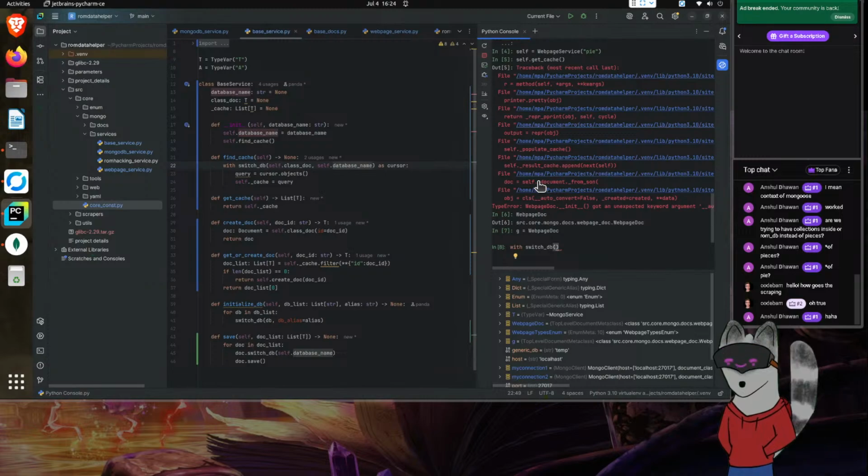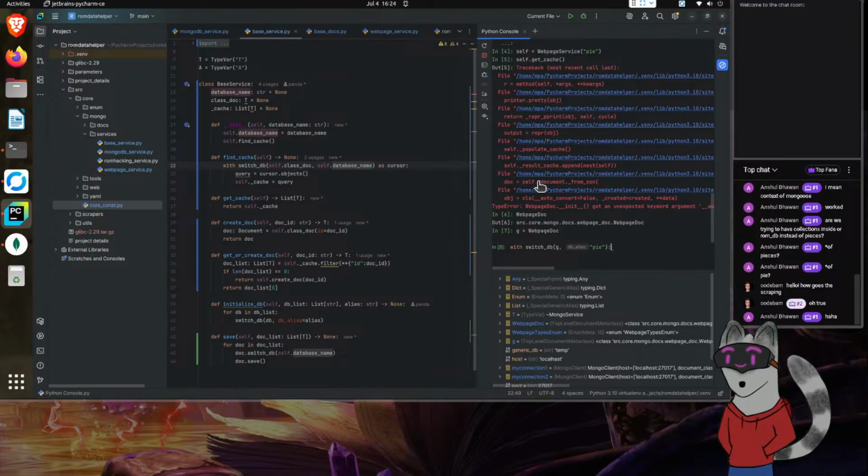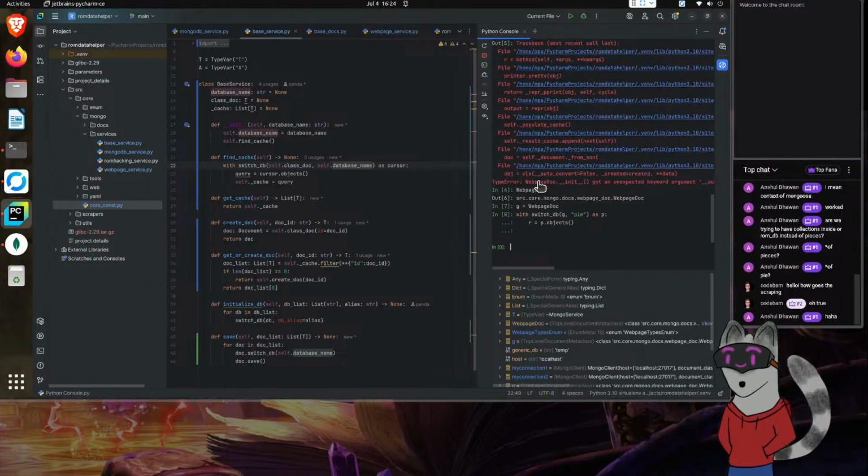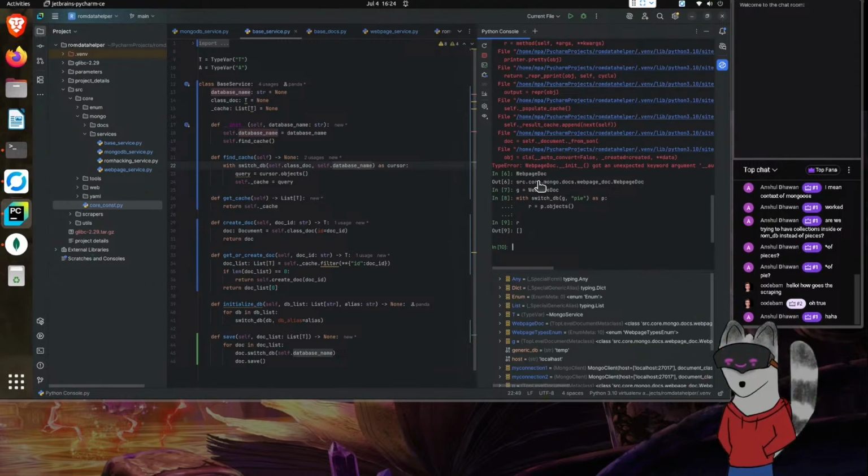We're going to go with, we'll call G, and we'll go with pi. There we go. Oh, and we'll call this as P. P dot objects. And we'll call this R. And then R should be empty. Okay, so that should be right. I don't see where the problem here is.